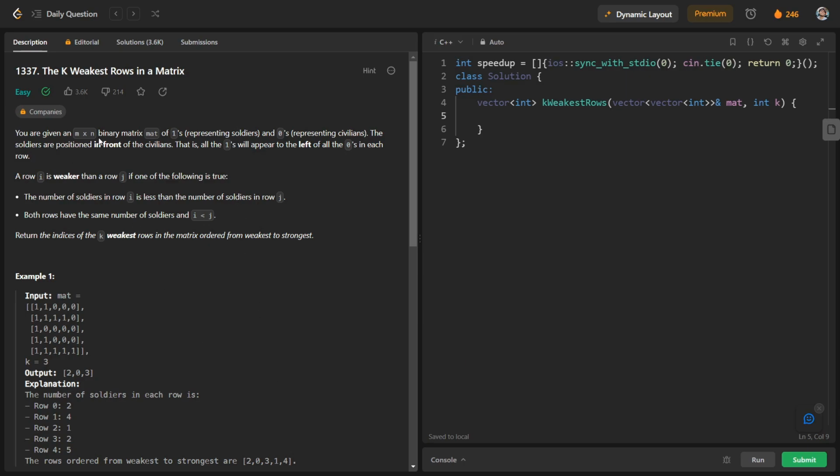You are given an m cross n binary matrix mat, where 1 represents soldiers and 0 represents civilians. The soldiers are positioned in front of civilians. So they have told us soldiers are present in front of civilians, that is, all ones will appear to the left of zeros. So they have given us a condition in this matrix that all the ones will lie before the 0s.